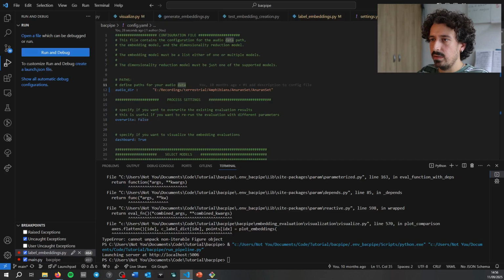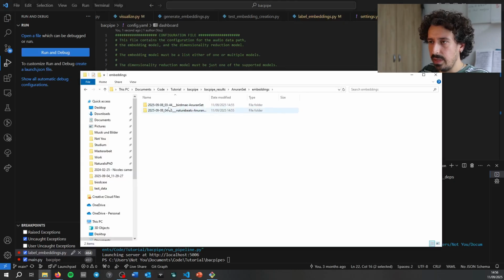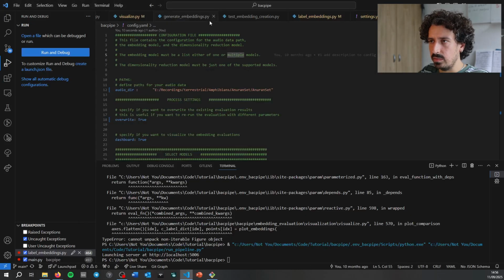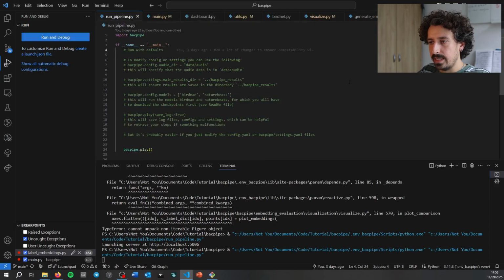Okay, and now that we have done all that, let's set overwrite to true, because we have the embeddings, but we don't have any evaluations, and we don't have any dimensionality reduced embeddings, which we all need. And so let's execute this and see if that works or not.